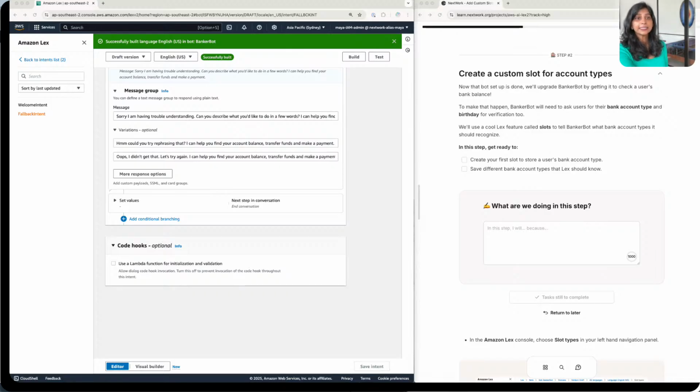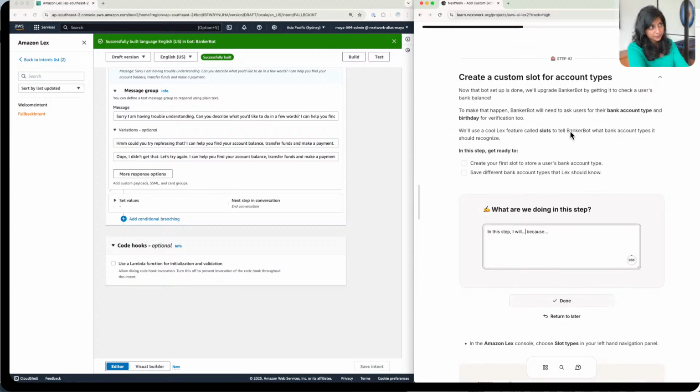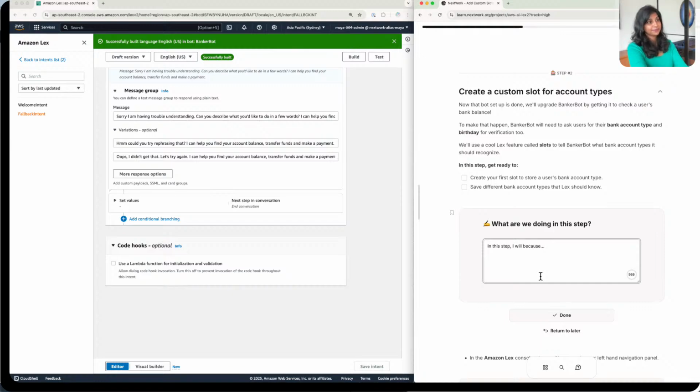Okay, so let's really quickly answer the question. What are we doing in this step? In this step, I will create a custom slot type for account types because we need to collect this information from users to respond to their banking request, right?